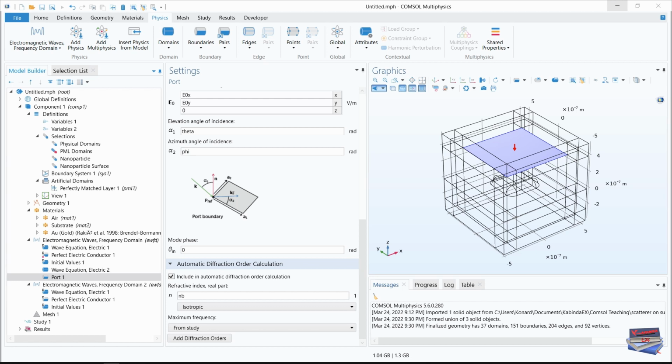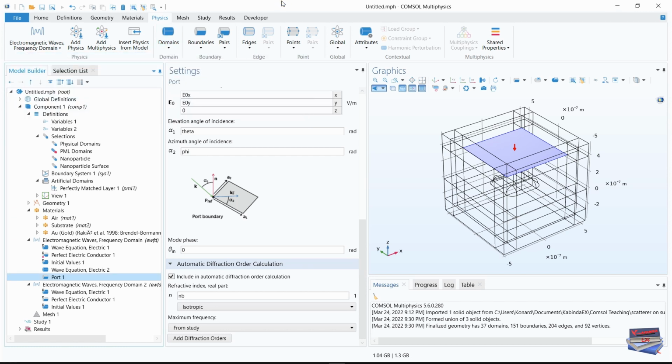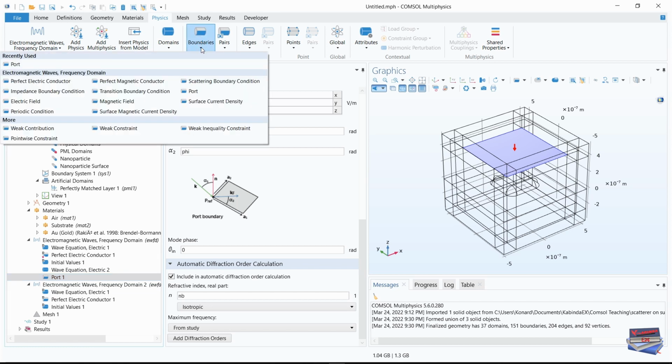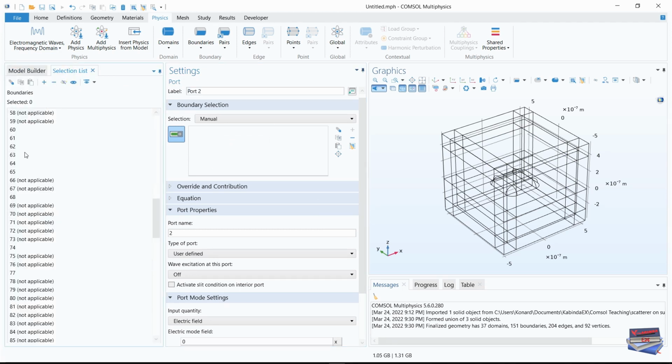Okay, let's add another port. Well, not domains, we're in physics, boundaries, and port. And this time we need 62. And if you notice, when you select these, they actually show up in a graphic, so you have an idea exactly what you are selecting. Okay, so let's add 62.